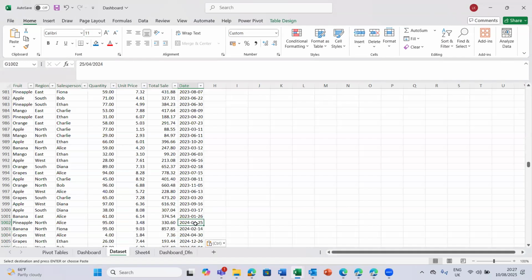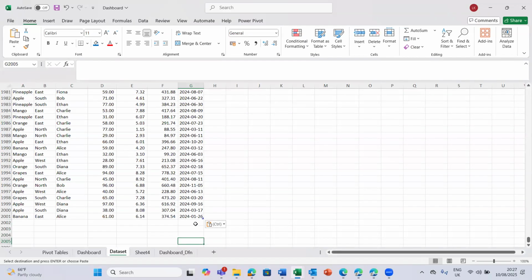And if you go down, it has dynamically updated to the end of our data set. Initially, we had 1000 rows, but now we have 2001 rows.